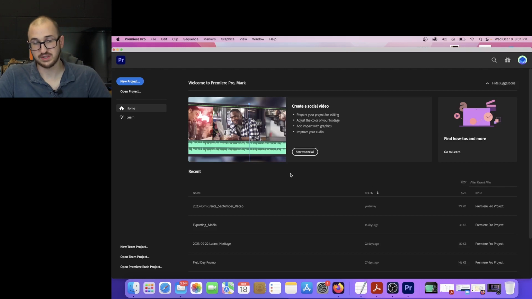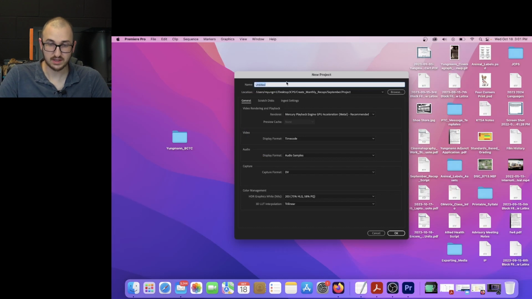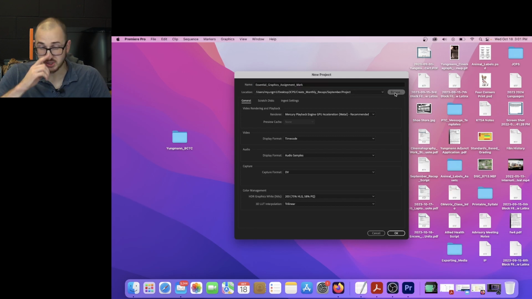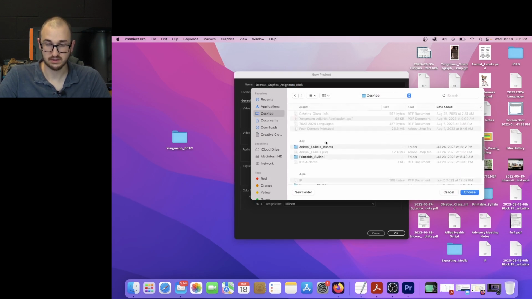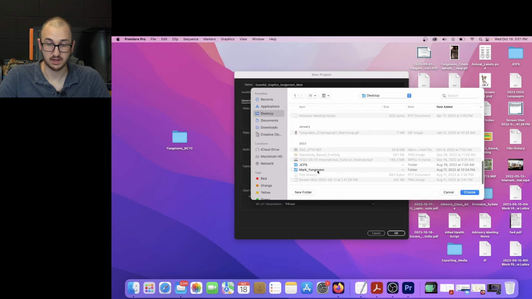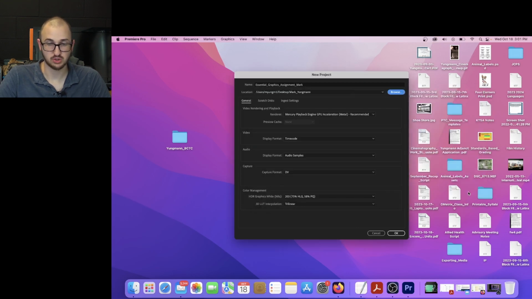Now that Adobe has finished loading here, let's go ahead and get started by hitting New Project at the top left of the screen. And as always, we're going to want to give this a name. So I'm just going to call this Essential Graphics Assignment. And just because why not, I'm going to add my name on there as well. We're going to go to Browse to make sure we're saving this in a location where we can actually find it. Go to our desktop folder, and you guys kind of know the drill with this by now. I'll go to my folder and just hit Choose. I'm going to go ahead and press OK now.